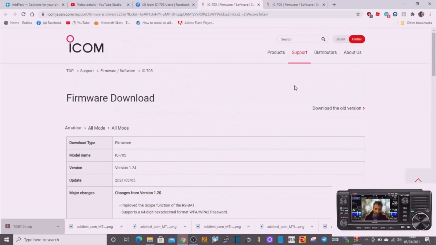So when we come back in a sec with the radio, we'll be first of all backing up the radio so we don't lose our memories, and then we'll be uploading the firmware update. So catch you in a minute.